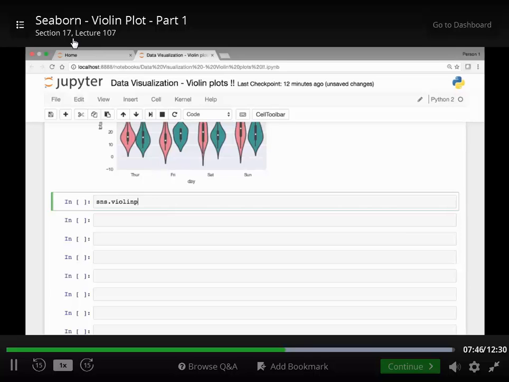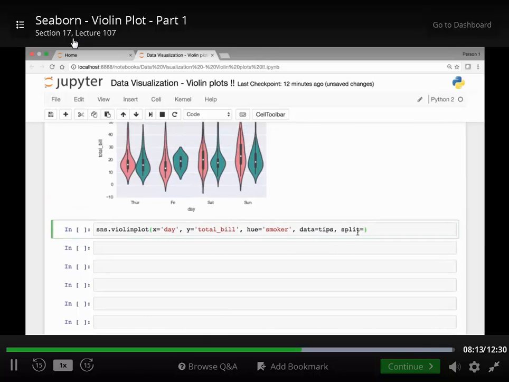We have sns.violinplot, and then for our x-axis we have day, for our y-axis we have total bill, and for hue we used smoker, right? And data comes from the tips dataset, and to draw a split violin plot we use the split attribute and set it to be true.